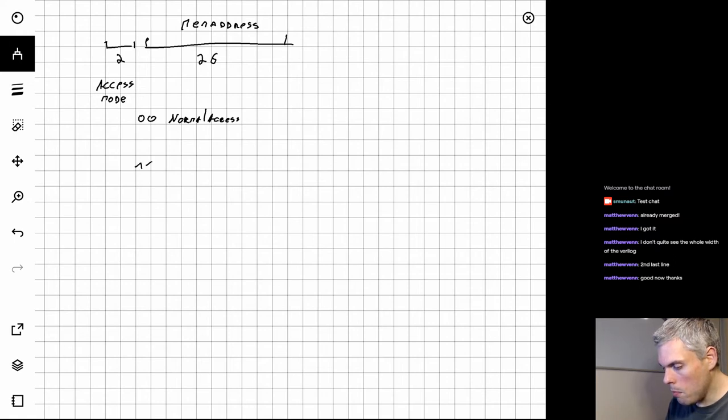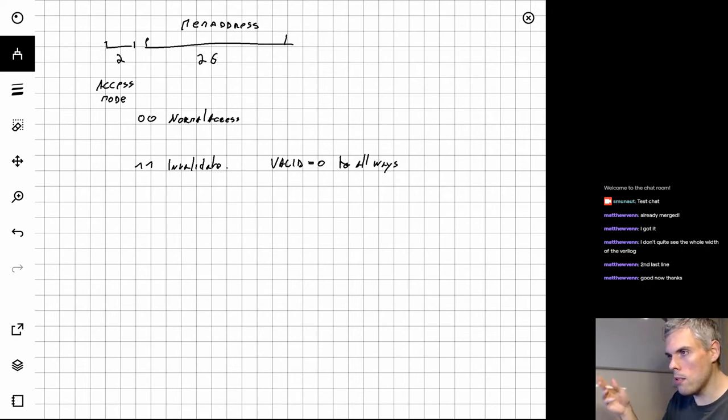And then we would have 11 be invalidate. And so this, whatever cache line corresponds to that particular memory address, this would pretty much clear it. At the very least, it needs to write valid equals zero to all the ways to make sure that whatever data is in it is dropped. Once valid is equal to zero, nothing else matters: the tag value doesn't matter, it's not considered, the age doesn't matter, it's going to get overwritten. And the dirty flag doesn't matter because the dirty flag is only interpreted when valid is 1.